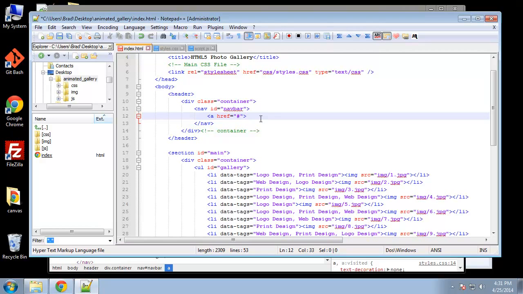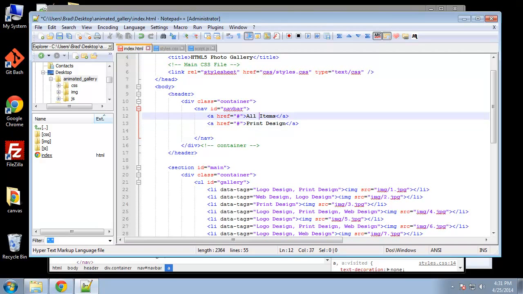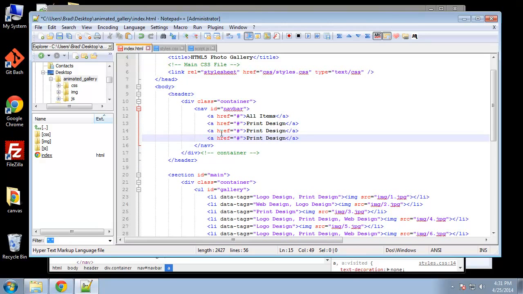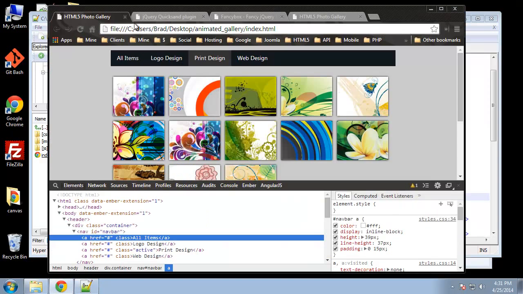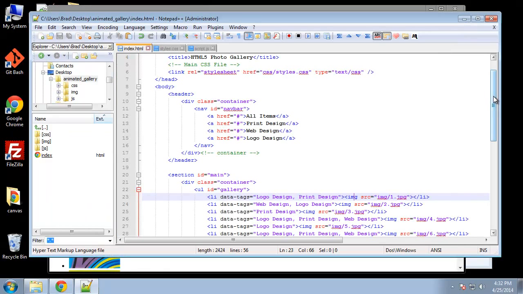They don't have to go anywhere. The first one will say all items. Okay, and then we'll have print design, web design and logo design. Alright, obviously this isn't going to look very good. We haven't styled it yet. But there's our links.